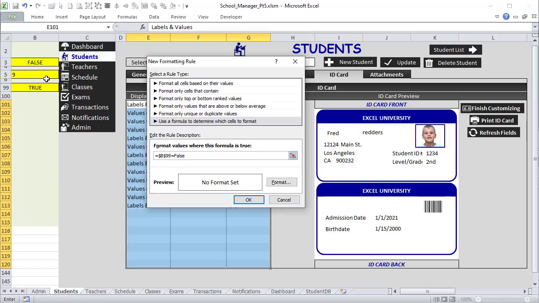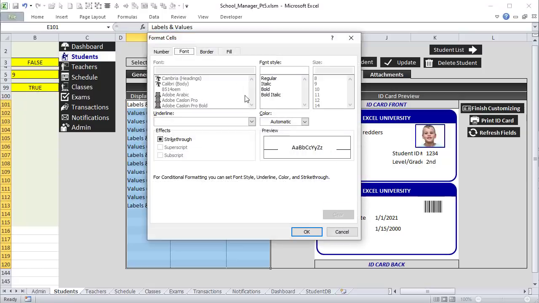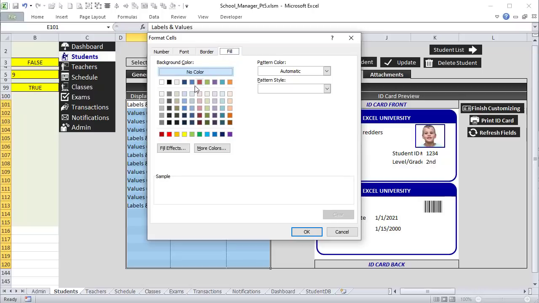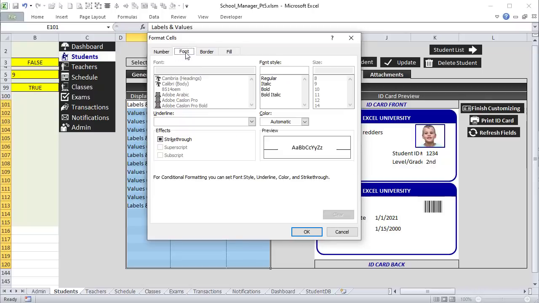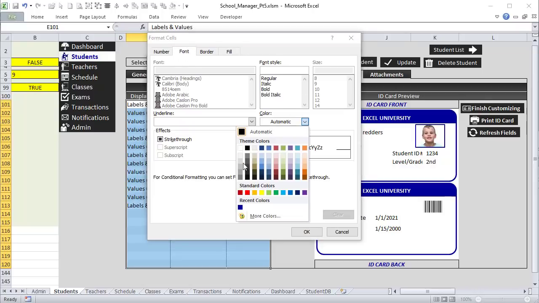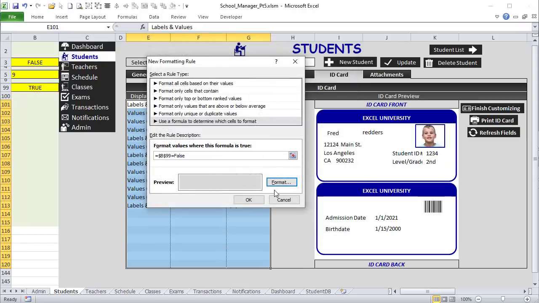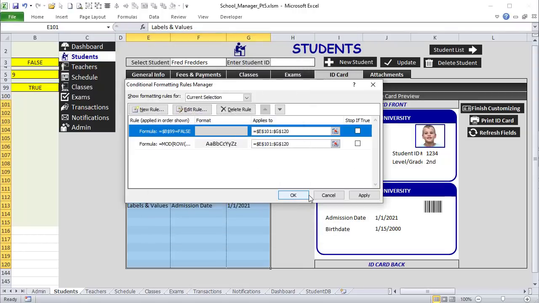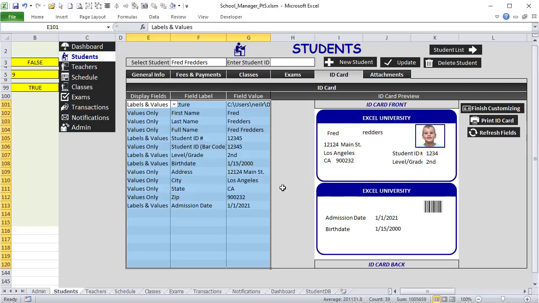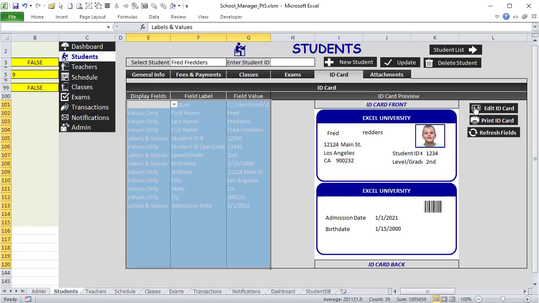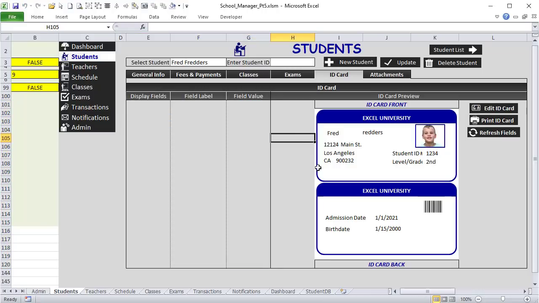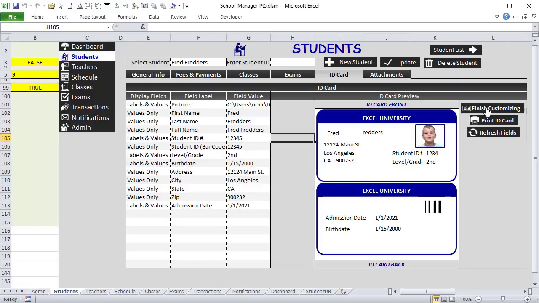When it's false, I want to color everything. So we're going to give it a format. I'm just going to give it a fill color of our background and a font color the same as our background color here, so that nothing else shows up. You can do borders, but it's a lot more rules, right? So now when we finish customizing, everything's hidden. I like that there. Edit mode, it shows; finish customizing.